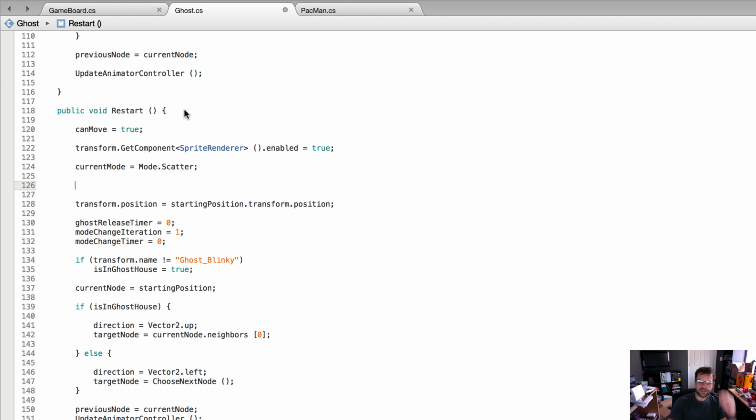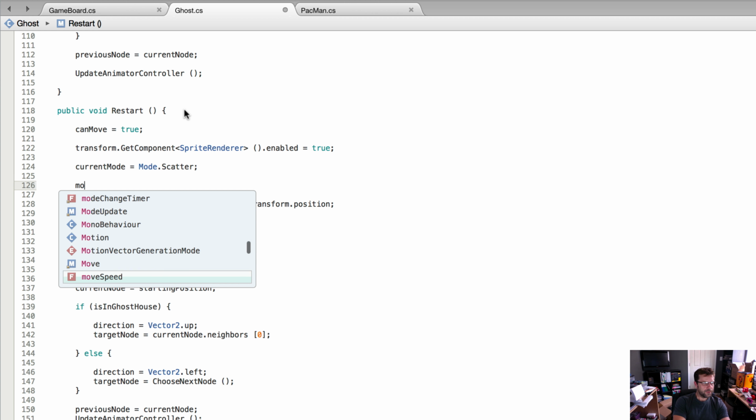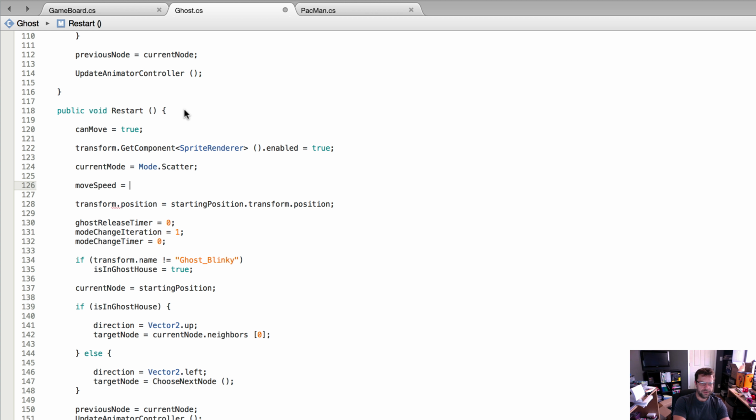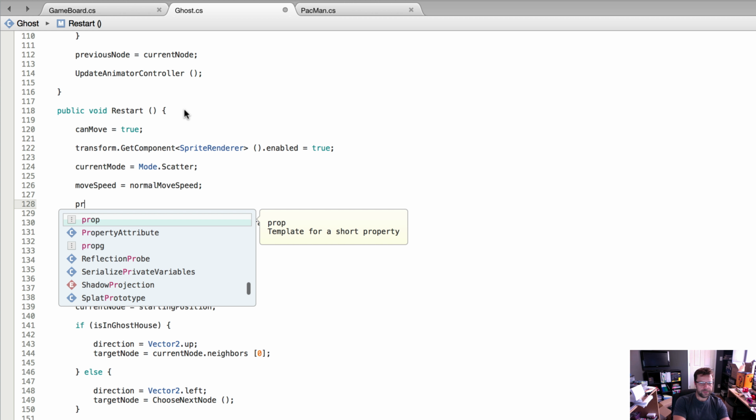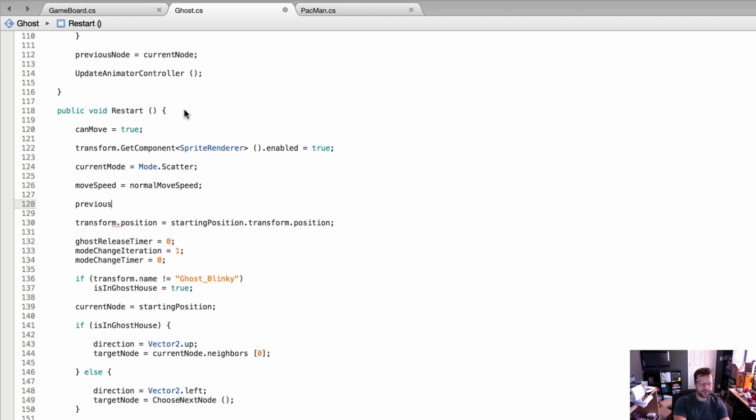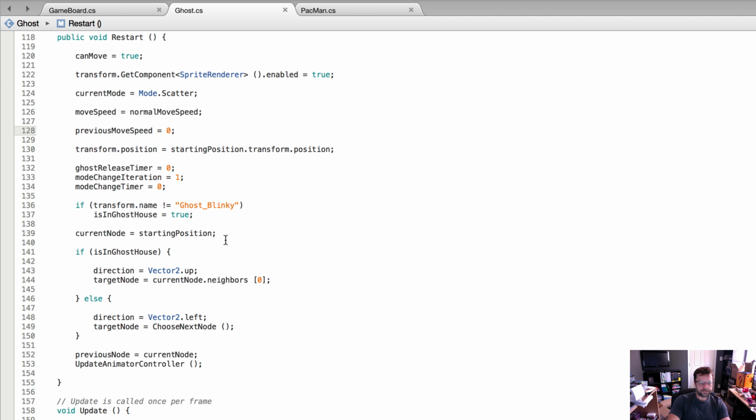Because let's say that they were in frightened mode and then we do the restart. Well, there's nothing there to say, hey, let's go back to scatter mode. We'll just stay in frightened mode and continue to blink. We don't want that. We want them to go back to what they were. So current mode equals mode.scatter. We're also going to reset the move speed equals normal move speed. And then we're going to set the previous move speed, oops, move speed, we'll just set that to 0. All right, so that takes care of the ghosts, I think.